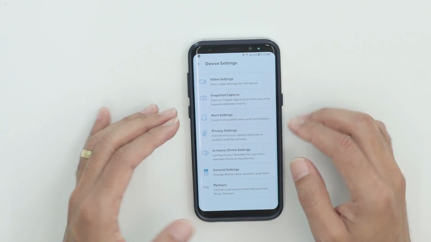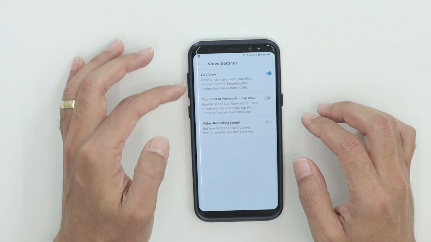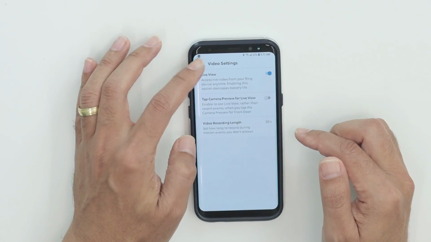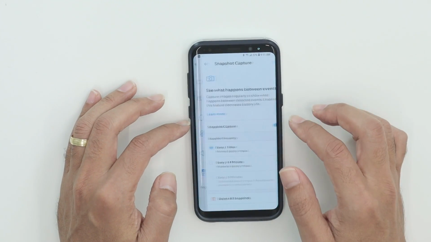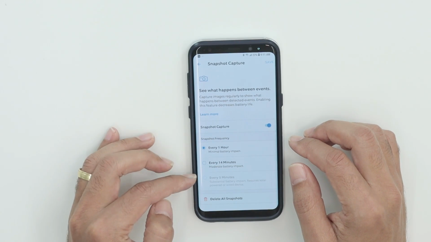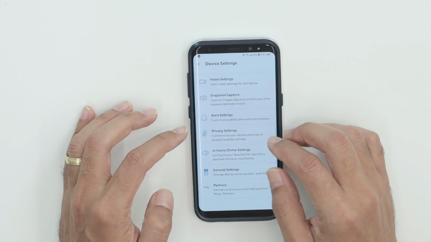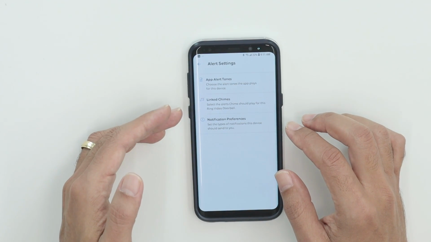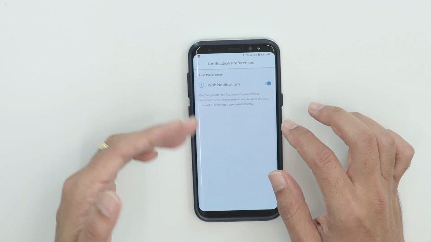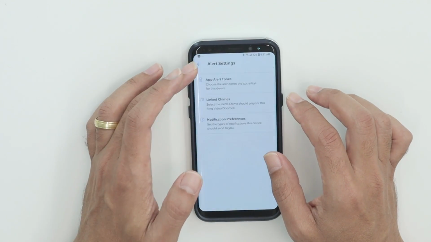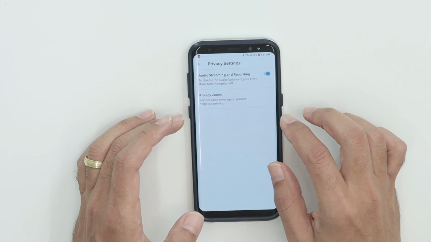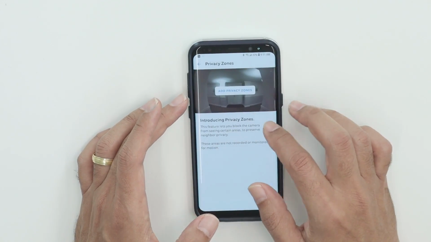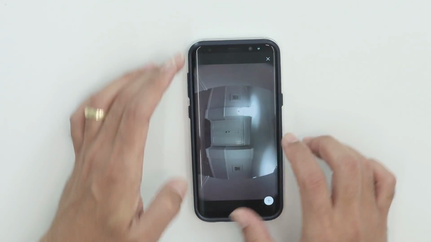Device settings, you can set videos, live view, the length of the video you're going to record, like 20 seconds, 10 seconds. Snap capture, you can capture every 1 hour, every 14 minutes. So it's a lot of configuration here. Alert, the type of alert, the chimes, notification, the preference of notification, if you want to use push notification and things like that. Privacy settings, you can record or not the audio. And also private zone, you can add a private zone here.